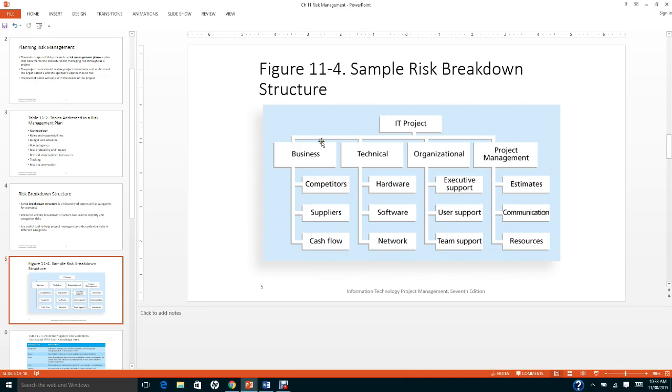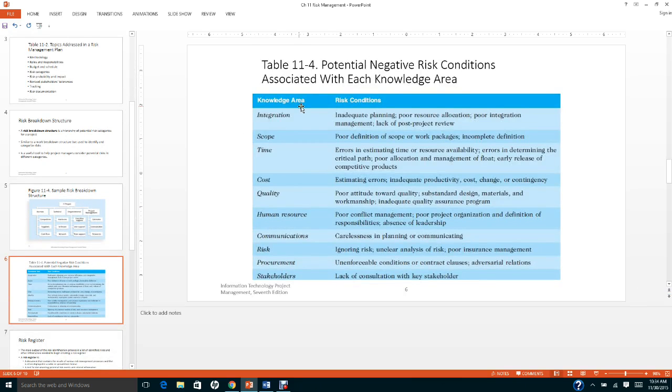Normally, IT projects are categorized based on the categories that I mentioned previously, like business, technical, organizational, or project management. You can also categorize risks according to knowledge area. For example, scope: poor definition of scope or work packages, such as scope being too narrow or too large. Time: maybe the risk condition is error in estimating time or resource availabilities.